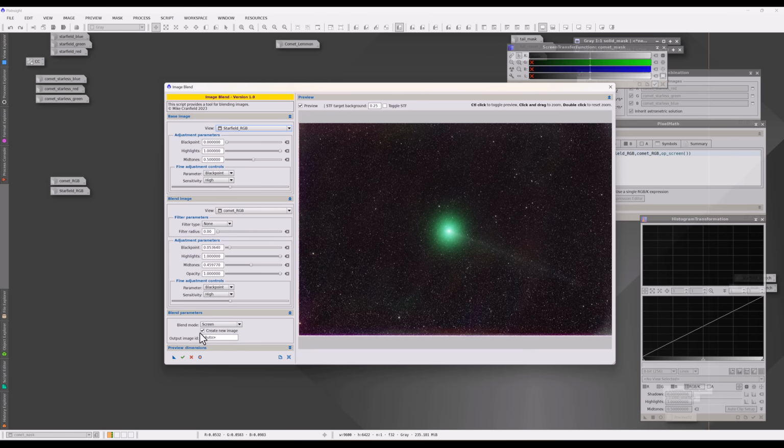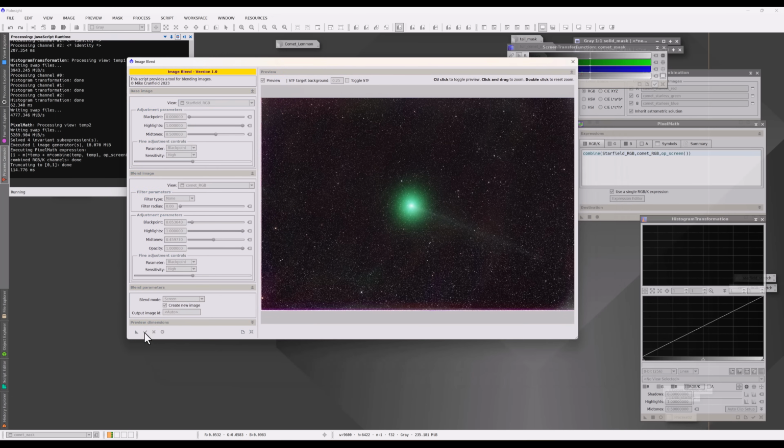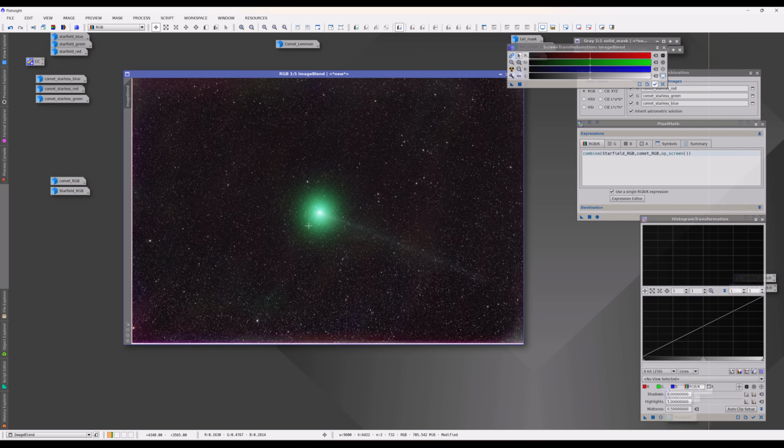So we do have checked to create a new image. We'll go ahead then and do it by running the script. And now on the desktop I have Image Blend, where I have my Comet. This is Comet Lemon, by the way. My finally blended result. You can see there's still some artifacts here at the edges, but overall, it's a fairly reasonable blended result.